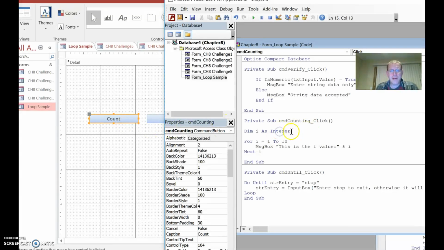And I dimmed I as integer. This is the actual iteration integer, or the iteration variable. For I equals 1 to 10 means it's going to count every time it goes through this entire loop. It does whatever is between this For and this Next. So in this case, I'm going 10 times: 1, 2, 3, 4, 5, 6, 7, 8, 9, 10.